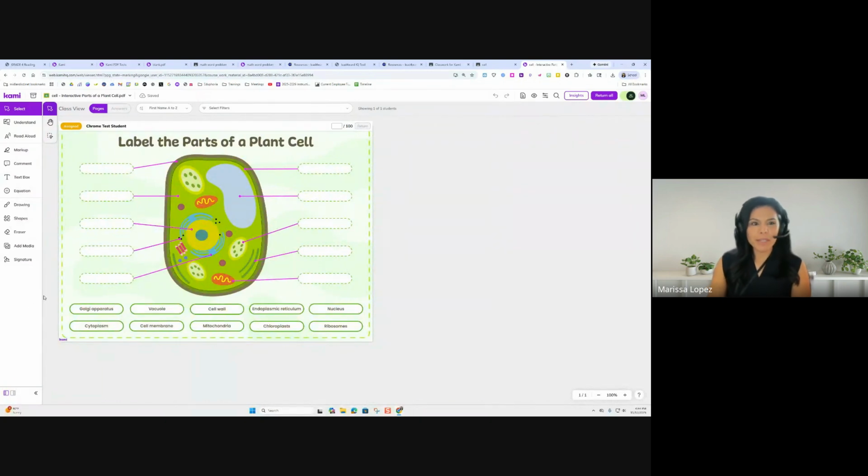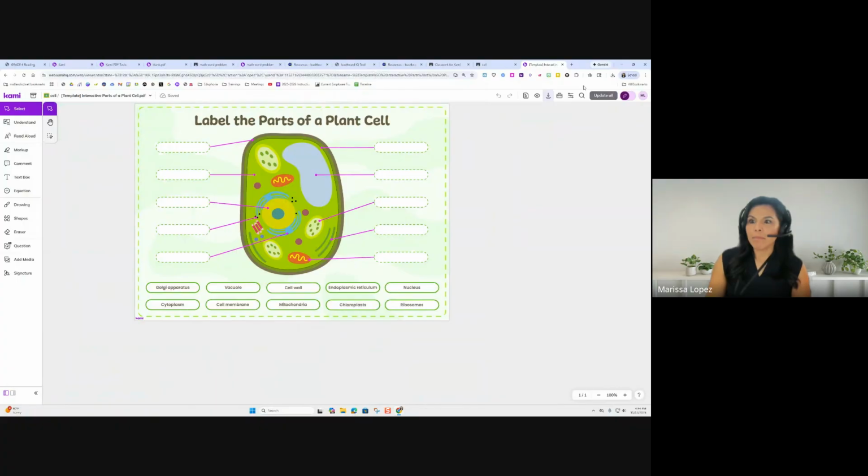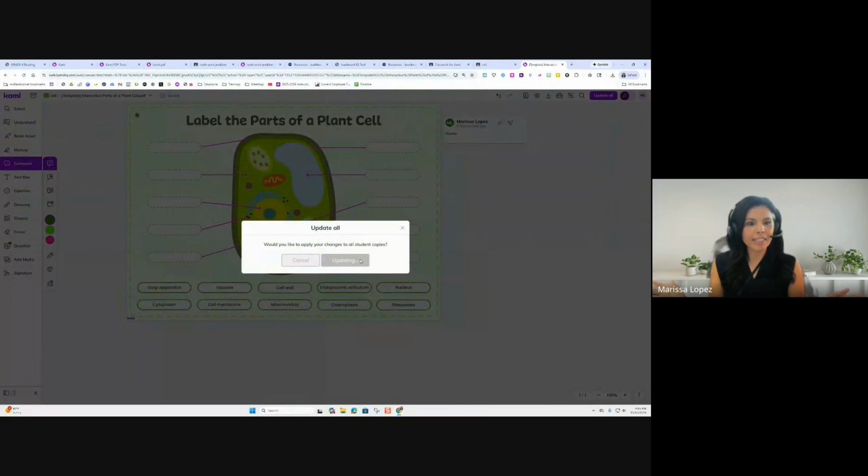And another cool button is this one right here, this little green button. You can actually edit the assignment. So you forgot to add something and all the kids are working on it, and you might just want them to put their name on the paper. You can leave a little comment, and whatever change you made, as soon as you click update all, every kid in the class gets that change.